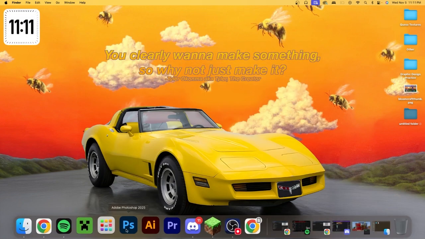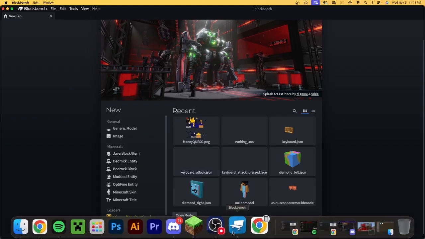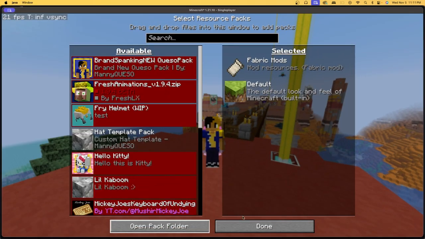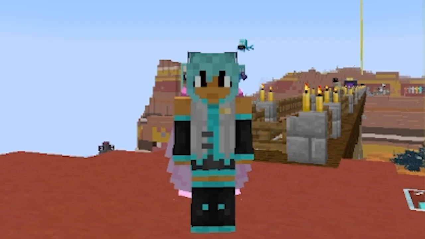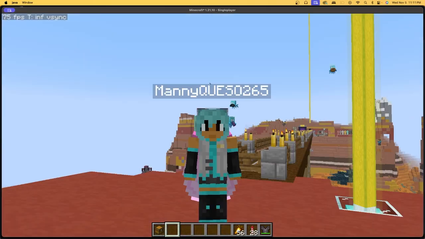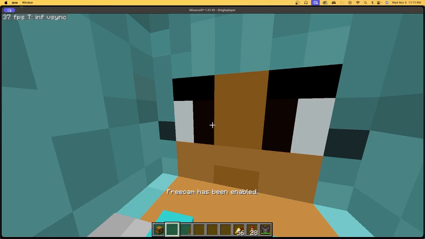So let's open Blockbench. Now for today's example, I'm gonna do something a little bit crazy, and I know it's gonna be taken out of context, so just bear with me. Yeah, it's been taken out of context, hasn't it?